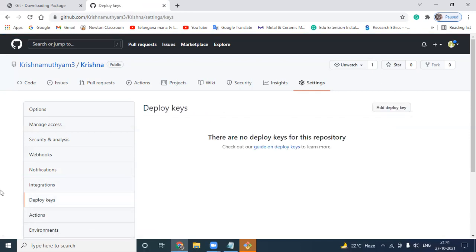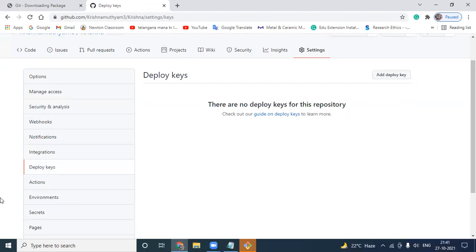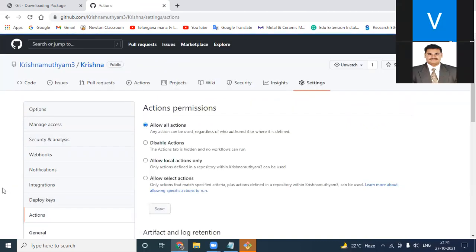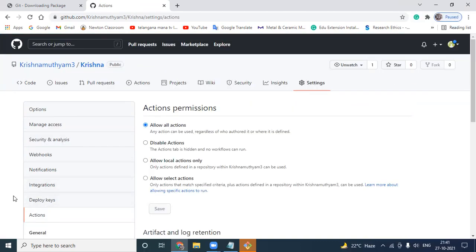So currently there are no deploy keys. Next one, actions. So these are the permissions you can give here. Allow all actions. This part will be rarely used. Next, go down.